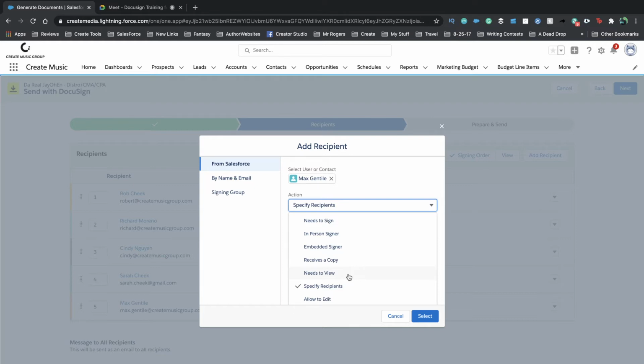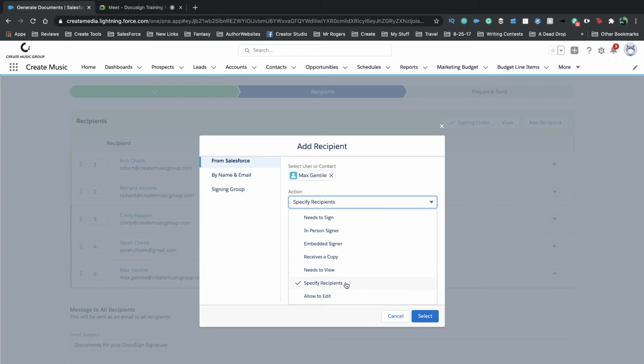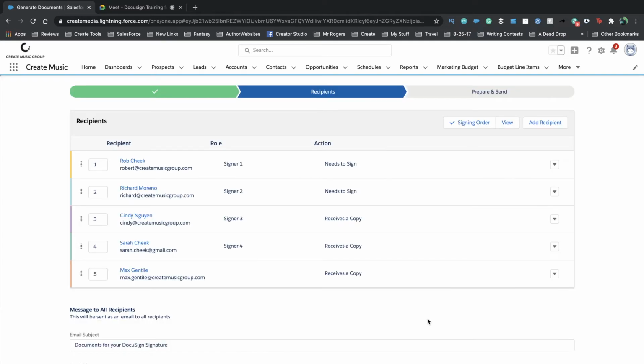I can't really imagine a use case where somebody would use it, but that's what it's there for. And then, of course, specify recipients is sending it out. I'm going to send it to you so you can tell me who signer one is going to be, and you can change signer one if you wanted to. Sorry, one sec. Let me just finish through the list here. And allow to edit. We don't use this because we have the negotiate side of Jenna Negotiate. So instead we would use negotiate for that. So I have him as specify recipients, but instead I'm going to just make him receives a copy.